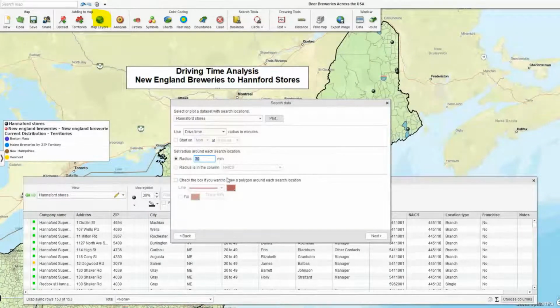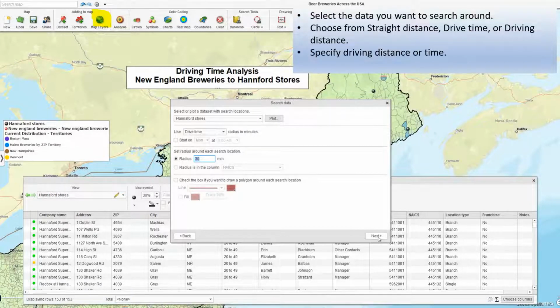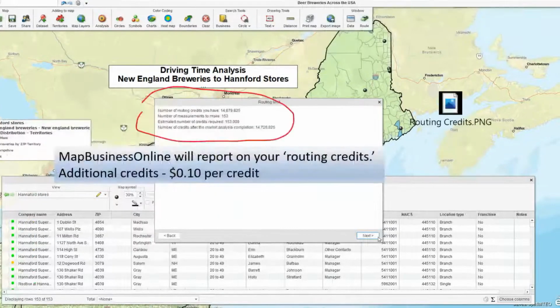And then down below here, you have the option to check this box if you want to draw a polygon around each of the points in your multiple data sets. So each of my Hannaford stores would have a polygon drawn around them. There's a limit to that. The upper limit is 200. So if you're going to do more than 200, you need to split up your data set. I'm not going to check that at this point, but that's there for you if you want to do that. So select the data, choose the straight distance, drive time, or driving distance, specify driving time and distance, and then, if desired, include a polygon.